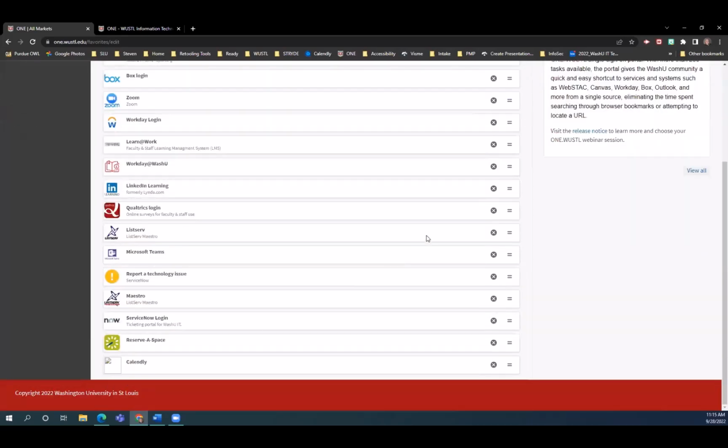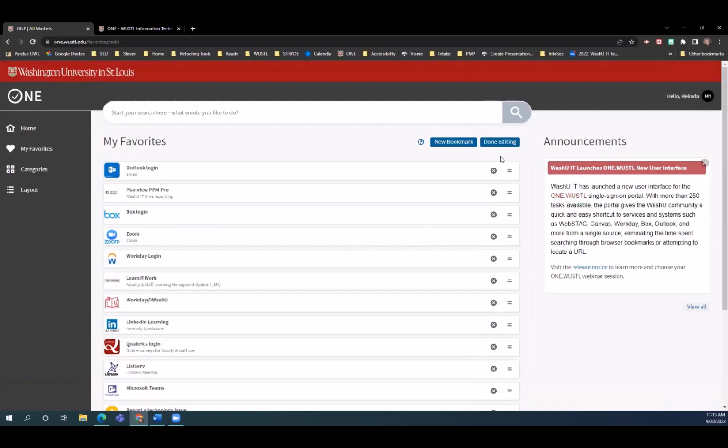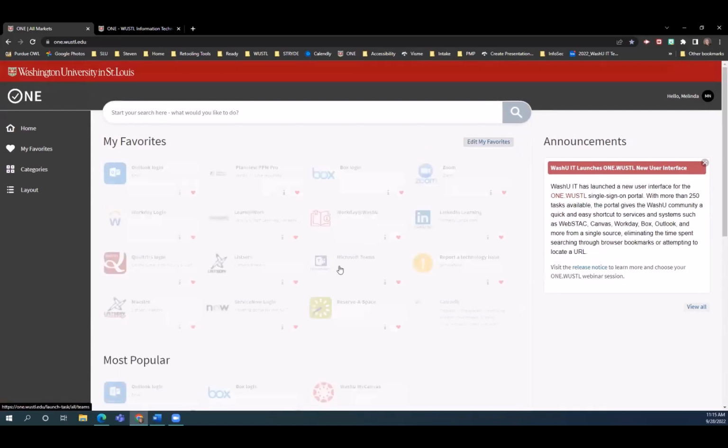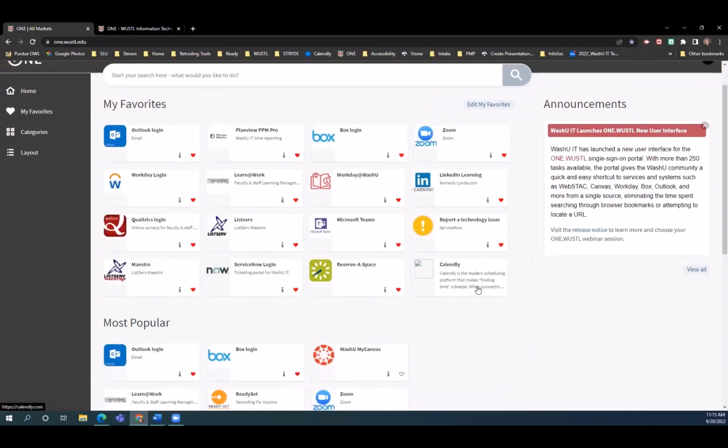There is no icon. Let me show you what that looks like in your favorites. You'll select done editing. Notice that there is no I for information and no heart. So it's not a favorite, it's a bookmark, but it shows up in your favorites, okay? And if you select that, you'll end up in the Calendly webpage. So it's a direct link. It's just a bookmark like you would bookmark on your browser, but it's not browser dependent. This goes with you everywhere.